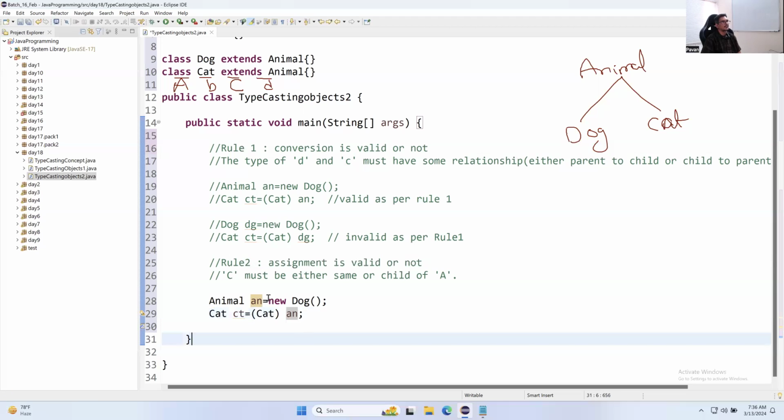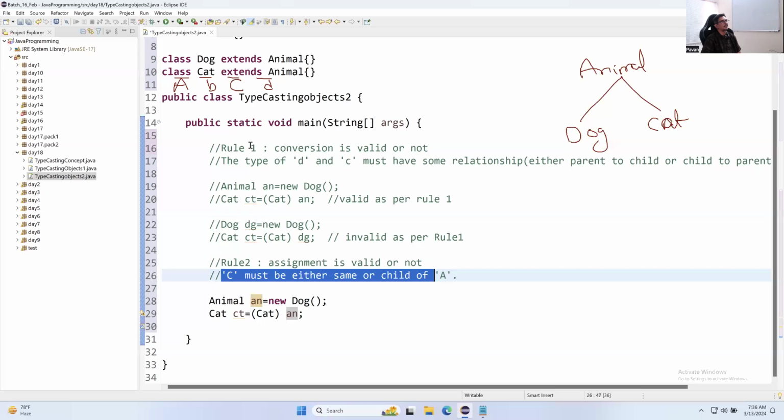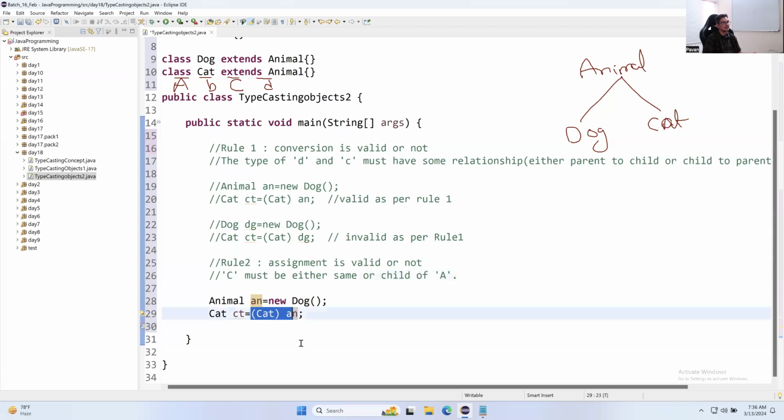But how to check? C must be either the same as A or a child of A. Here I am talking about C and A. What does it mean? If you look at this, after conversion, where exactly am I storing it? After conversion, this becomes a cat object, which we are storing into another variable. This variable also should be cat type. Why? Because we are storing the cat object into the variable, so that variable should be a cat type of variable. You understood this point?